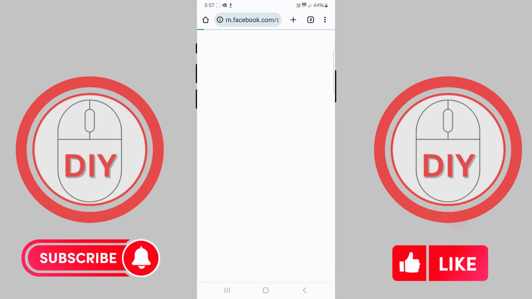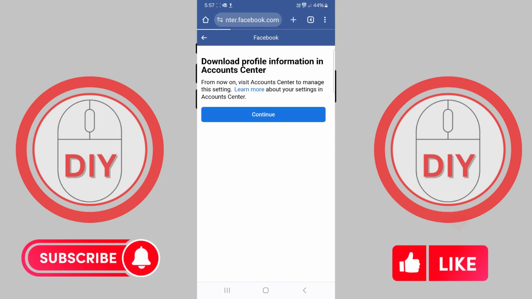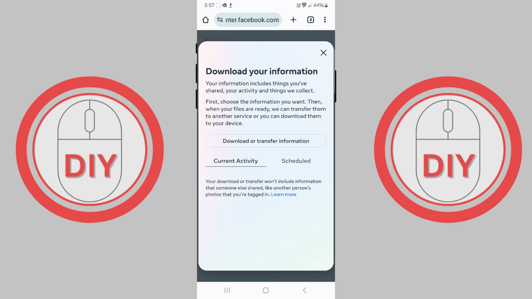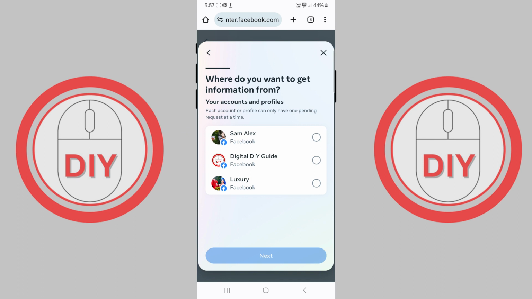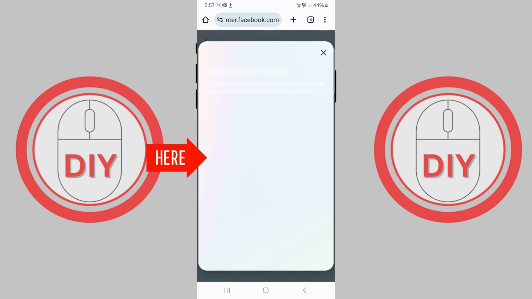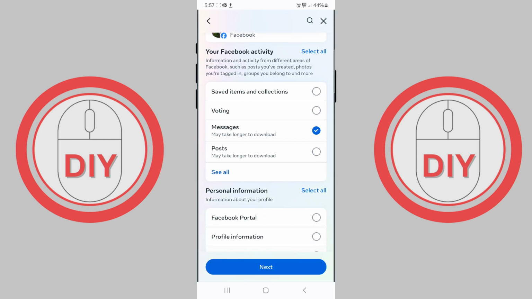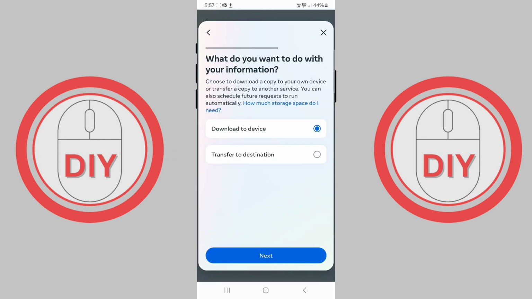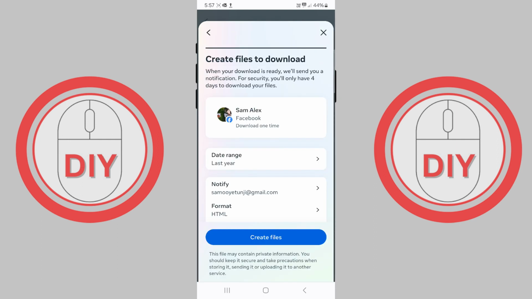Then click on Continue. On the next page, click on Download or Transfer Information. Now, choose the profile you wish to download and click Next. Then click on specific types of information. Scroll down and select Messages. Then click on Next. On the next screen, select Download to Device and click on Next. Once you've selected everything you want to include, click on the Create File button at the bottom of the page.